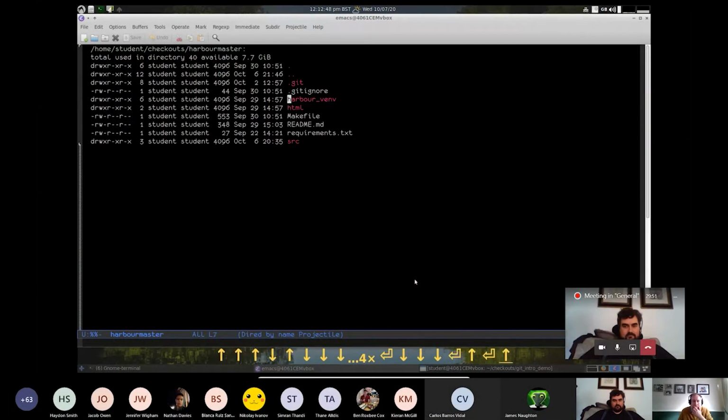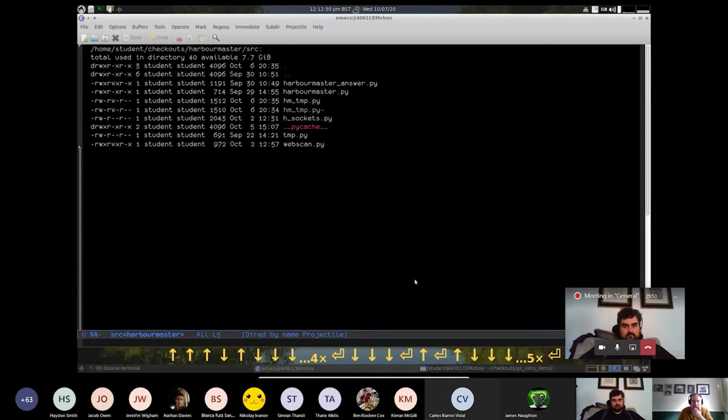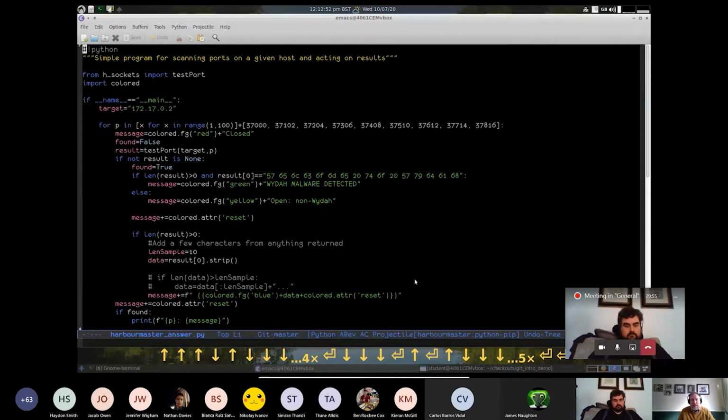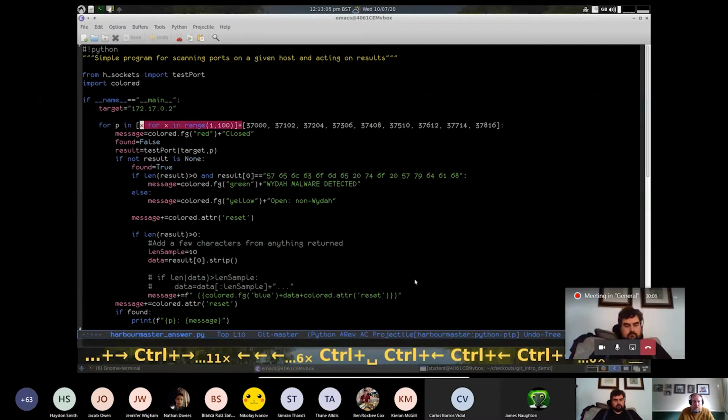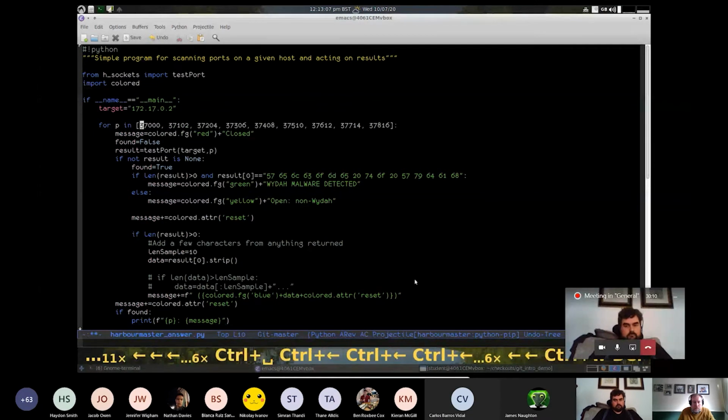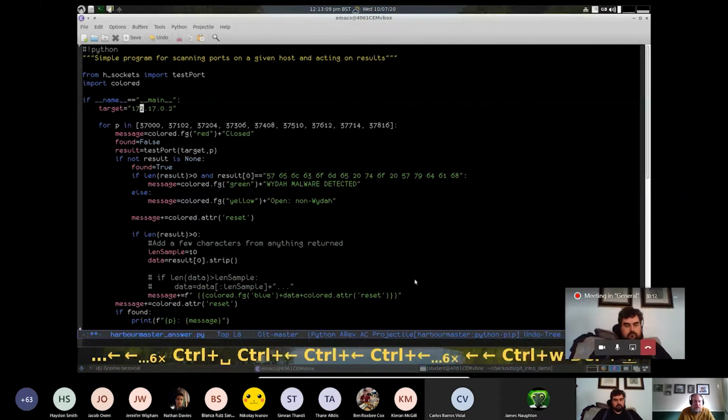So in source, you see I put this in as an answer. So this is how I would sort of go about some of these things. So there are things like, look, I'm scanning the first 100 ports, which isn't really necessary, but I just wanted to see what was in there, so you can kind of have a look and see what you do on other ports. So let's just cut that bit out for now.